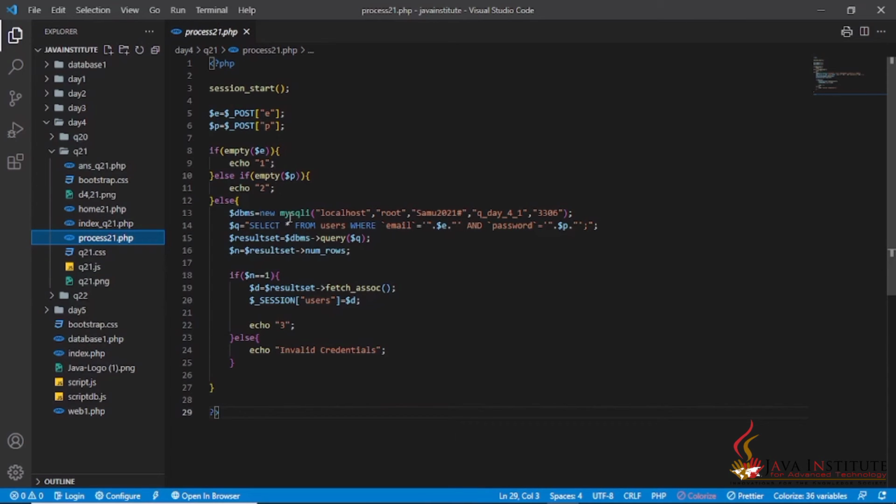This is how I have created the validations here. If the email and the password fields are empty, it echoes 1 or 2, and in the else condition, the database connection is made and the search query is executed here to get the number of rows. If the number of rows is 1, then I put the fetched data row into the session users, and I echo 3. If no row is gained as the result set by executing this search query, it echoes invalid credentials.